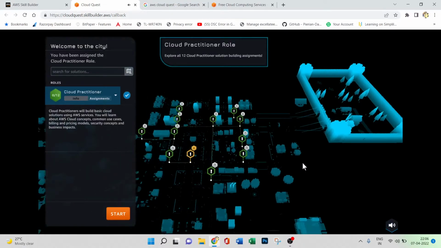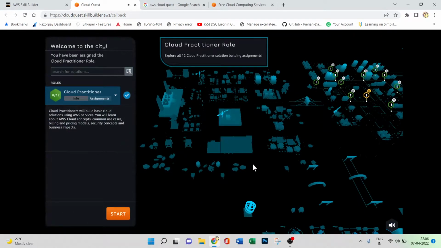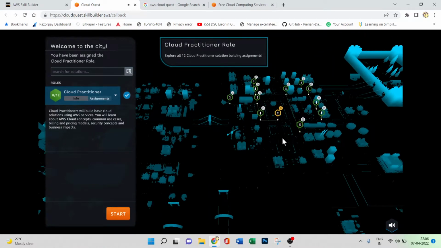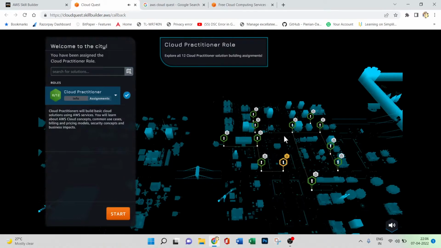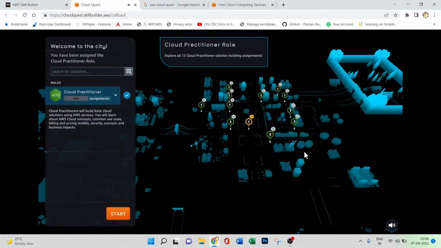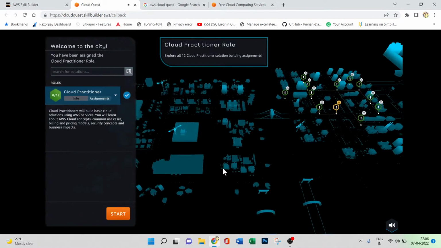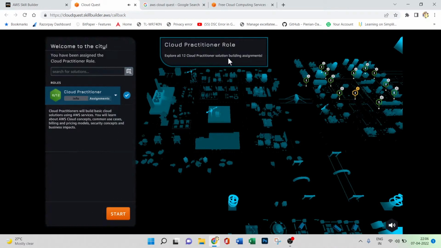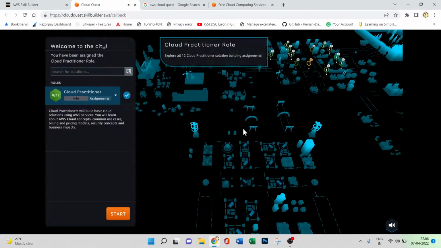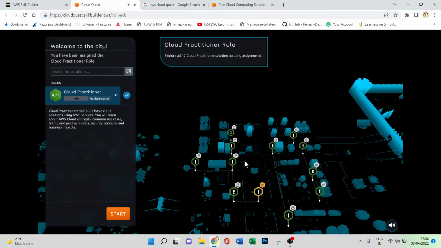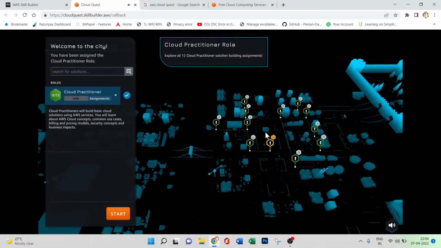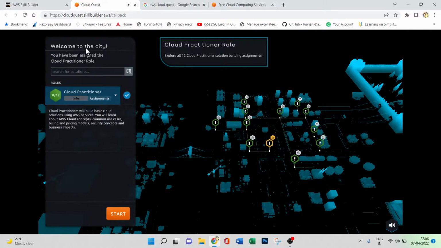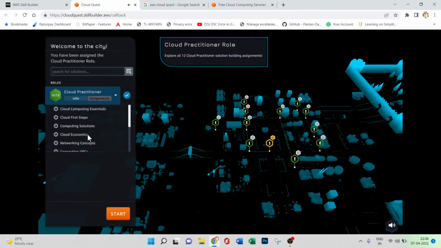Okay, so this is my map. That's very good, right? Here I'm able to see and explore all 12 Cloud Practitioner solution building assignments. I think I can't zoom here. On the right hand side, welcome to the city. You have been assigned a Cloud Practitioner role. I can also search for the solutions, and it shows all assignments.